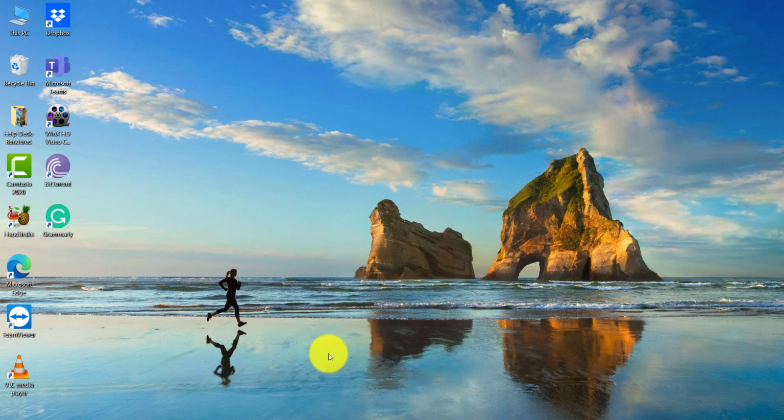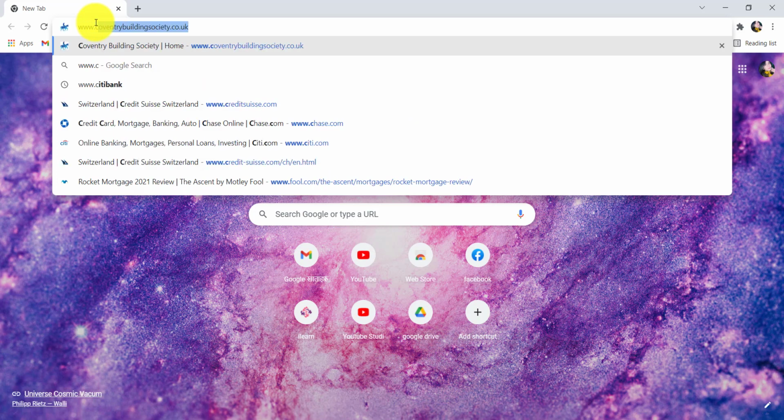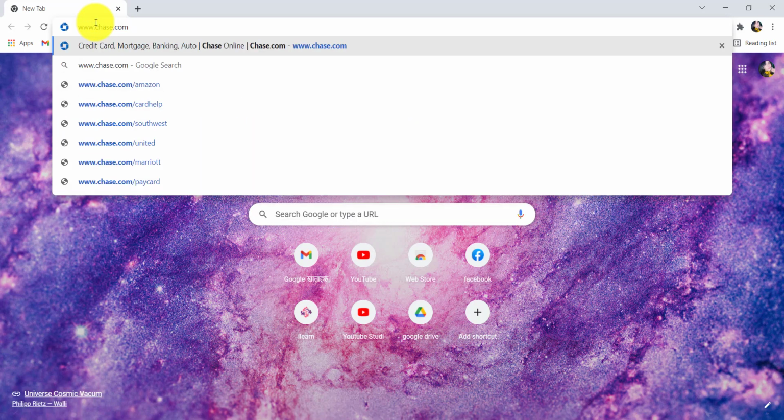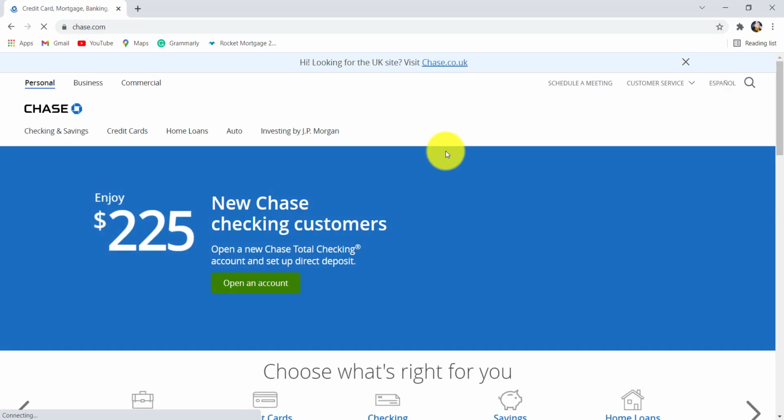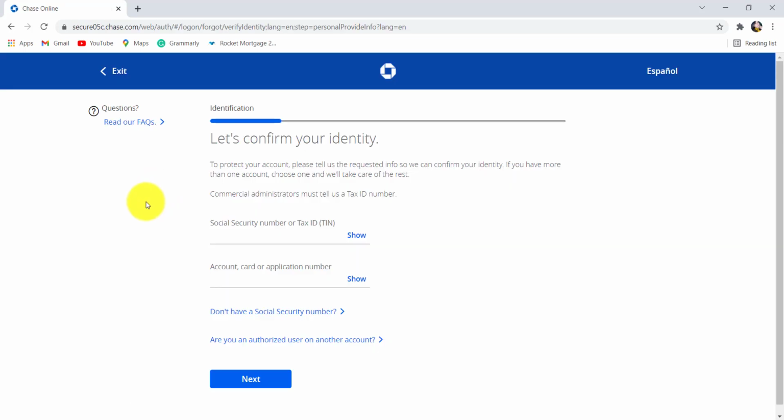First of all, go to the web browser of your choice and in the address bar type www.chase.com and hit enter. You'll then be redirected to the official website of Chase Bank. Now, at the right side of the screen, you'll be able to see an option, Forgot Username or Password. Click on it. The first thing that you need to do is confirm your identity.